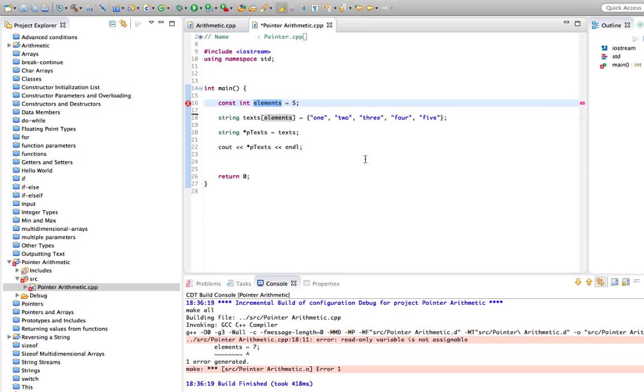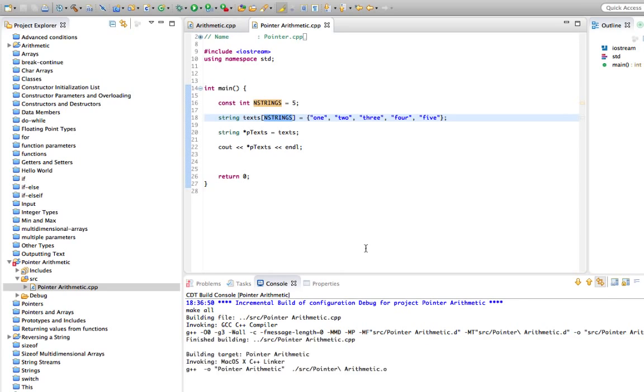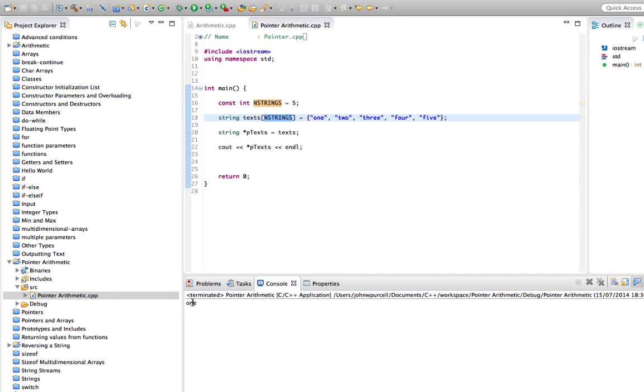It's also quite common if you've got a constant to put it all in capital letters. So let's say n strings, meaning number of strings. You could put an underscore there if you want, but this looks quite funky, so let's just use this and put that there. So we now know that that's fixed, and it's the number of elements in this array. So the program works.